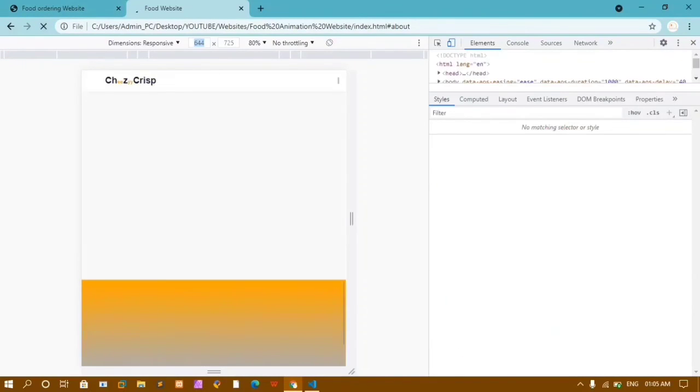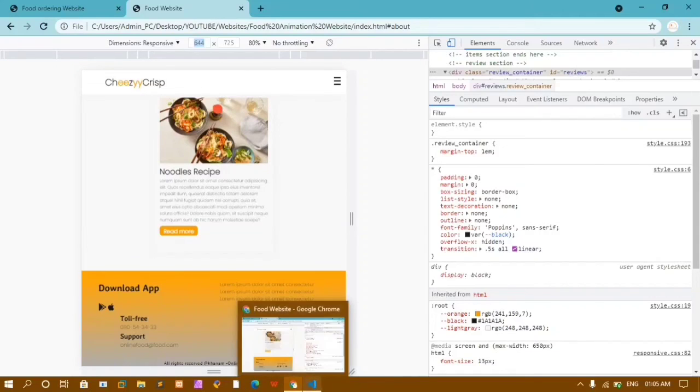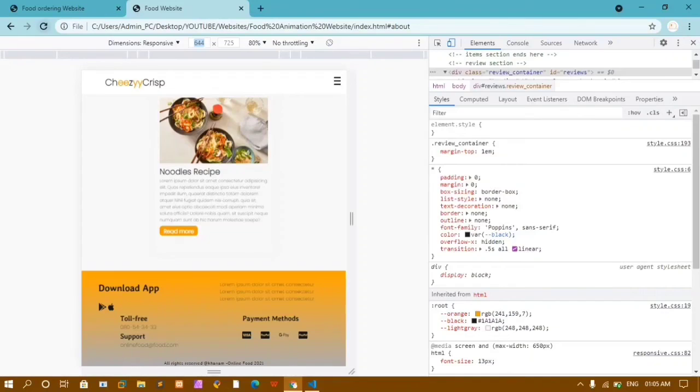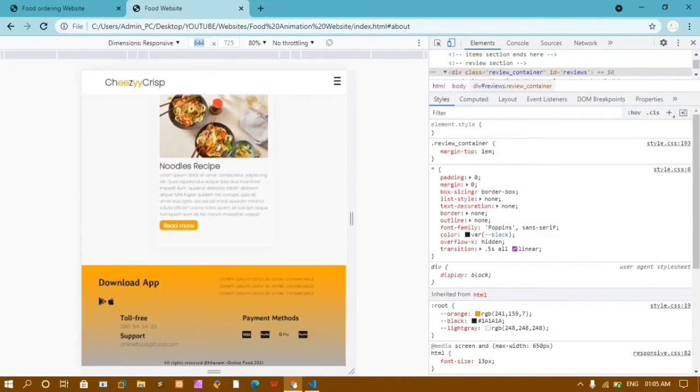I'll refresh this one. Now you can see first div and second div is taking 45%, and they are on first row. For this I'm just going to add some margin bottom, and from here I'm just going to copy this margin bottom of 1em, and here I'll be pasting that one. I'll save this. I'll refresh this one. Now margin bottom I got of 1em for both the divs.